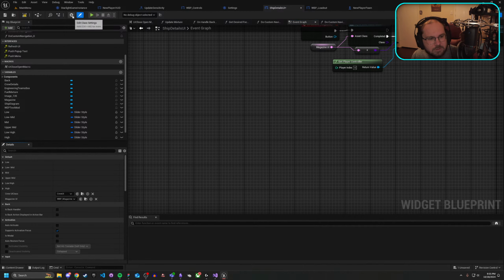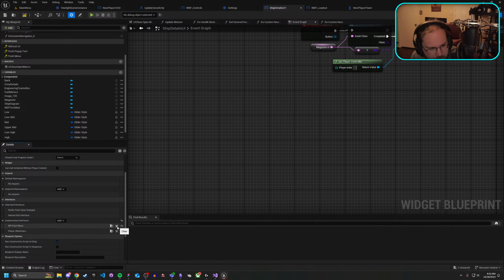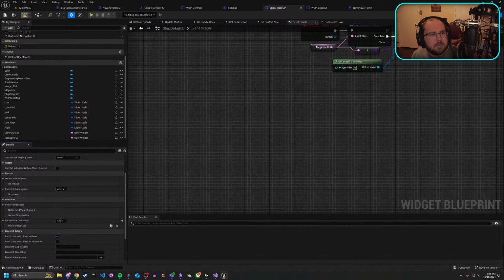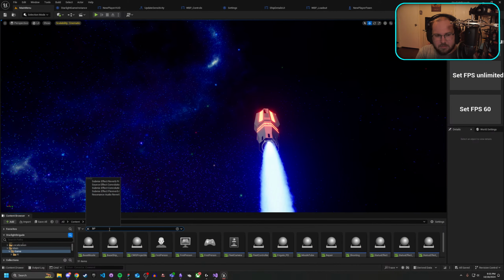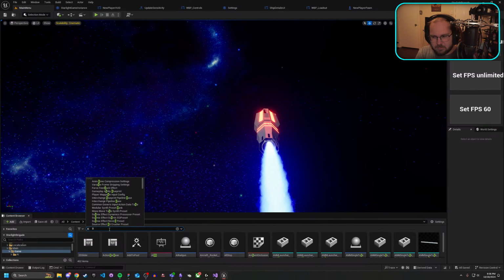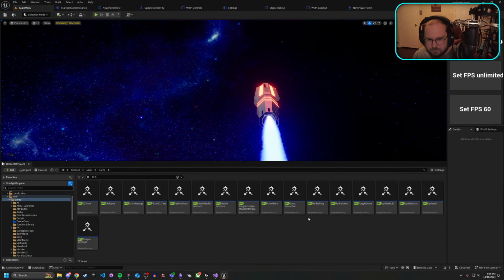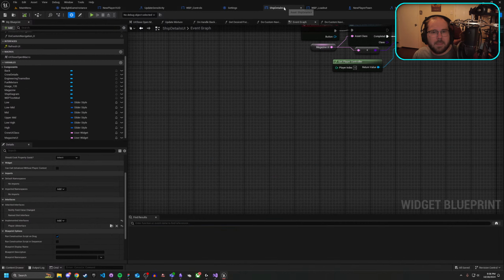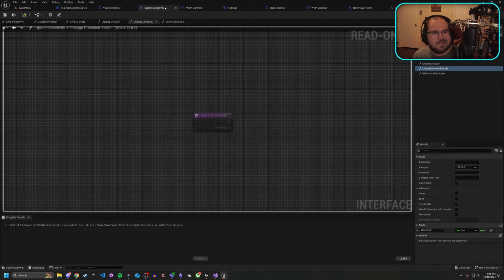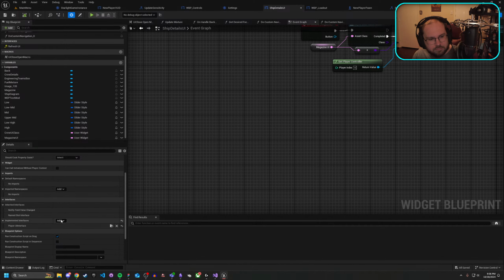Okay. Good thing is there's not many elements here. Let me go grab the right one that I want. UI underscore, I think it'd be like update UI. Yep, update UI. Okay. Update UI.